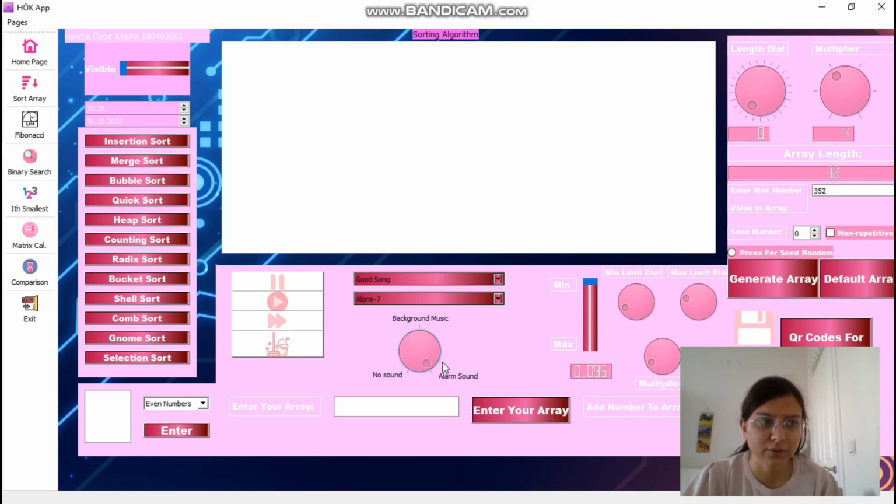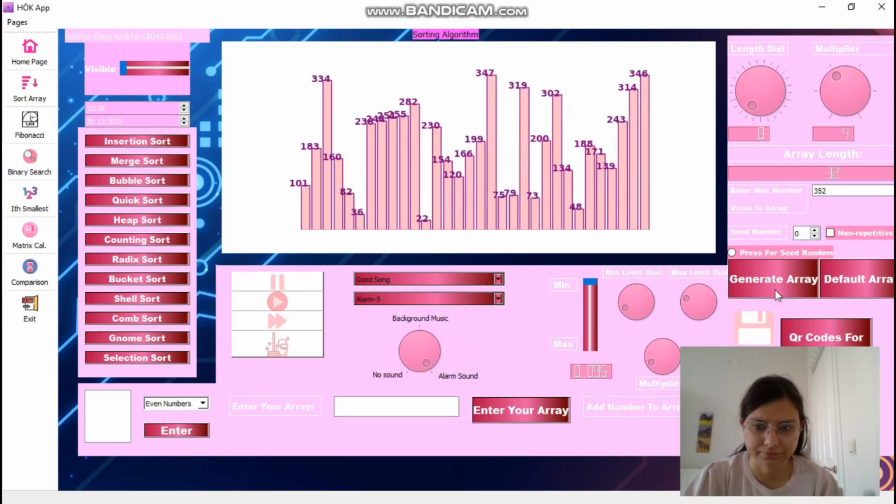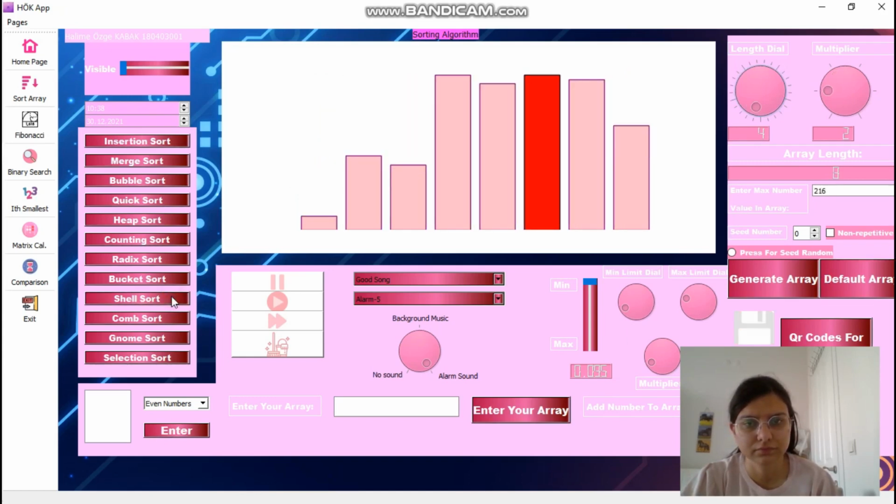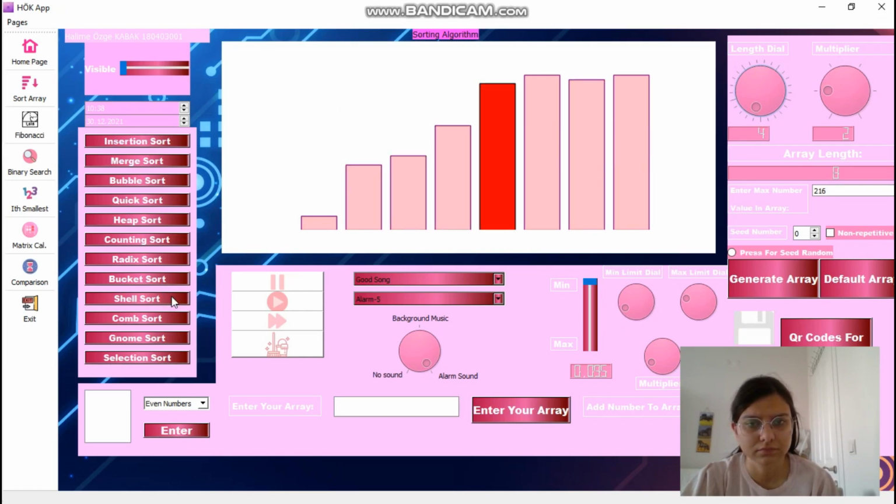At the last option, if the user selects the alarm sound option, there will be an alarm sound at the end of the sorting process, and the user can select one of these alarm sounds. As you can see here.